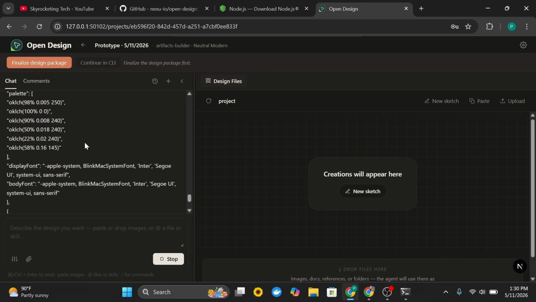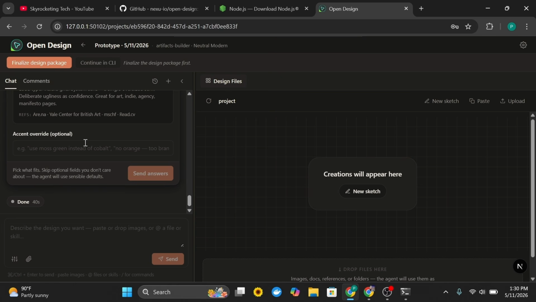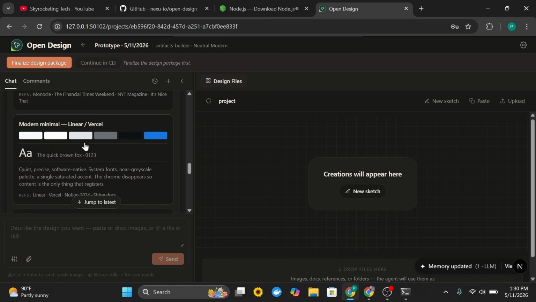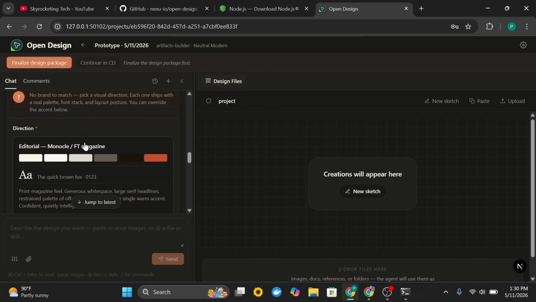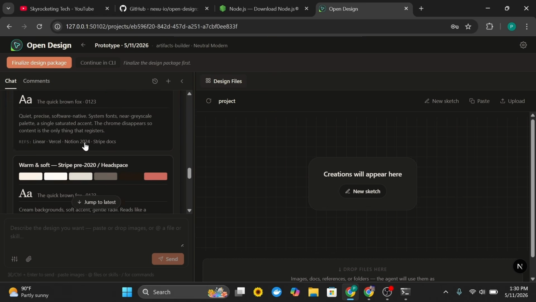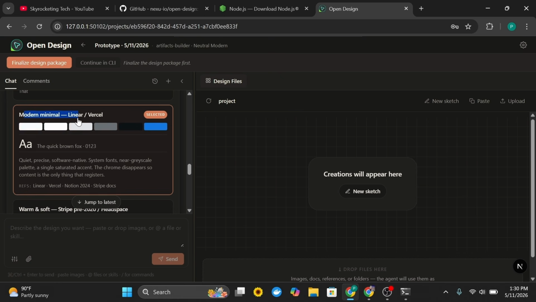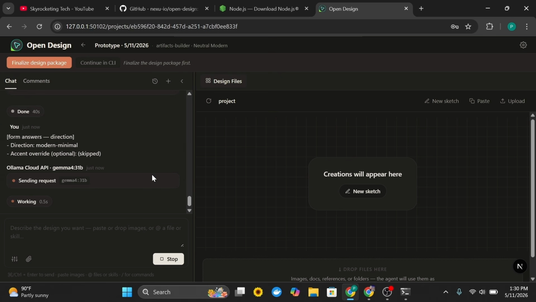So if you are new to open design or open Claude, not open Claude, sorry, I mean Claude Design, this is basically how it works. Now for the most part, this is where you select how the template should work, the design elements, the color scheme and everything. So I'm going to select this specific one as it gives the modern minimal. I'm going to select that and then send answers.